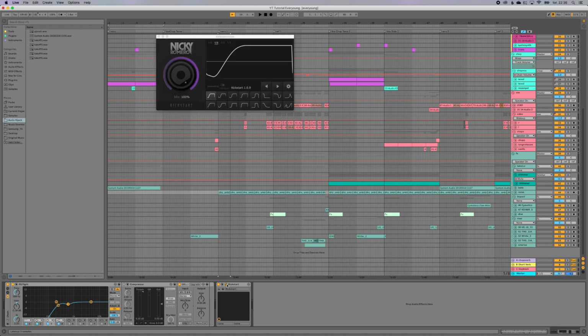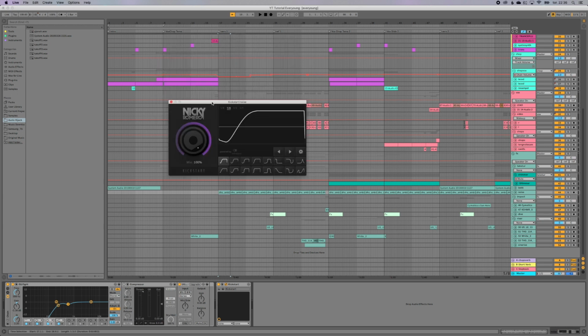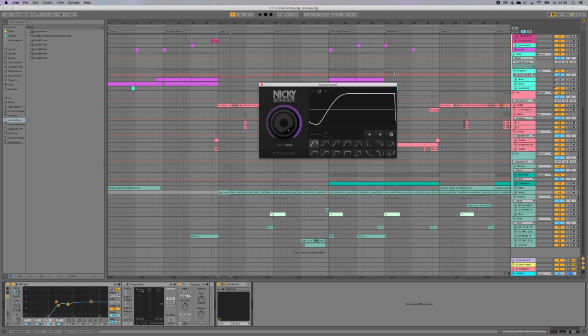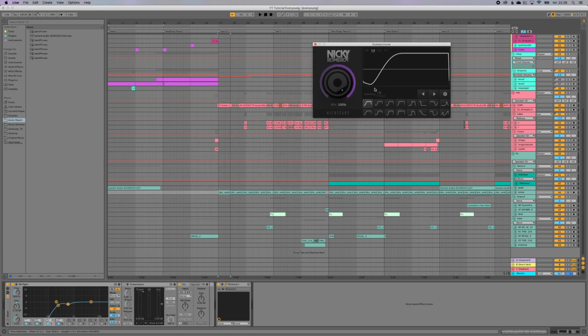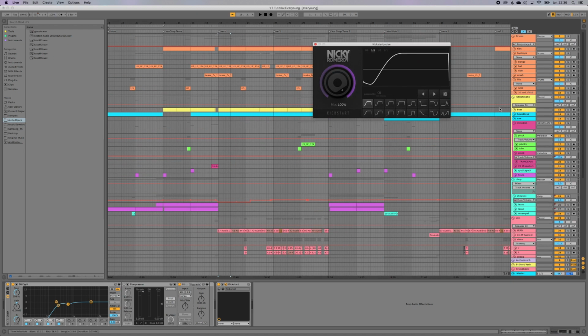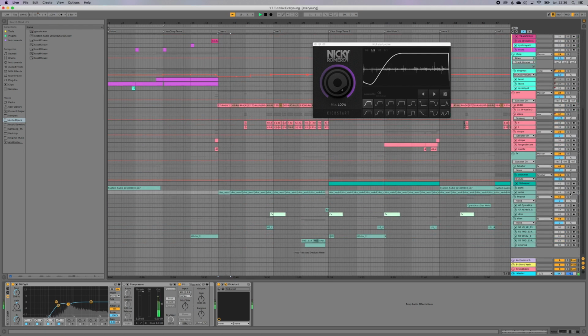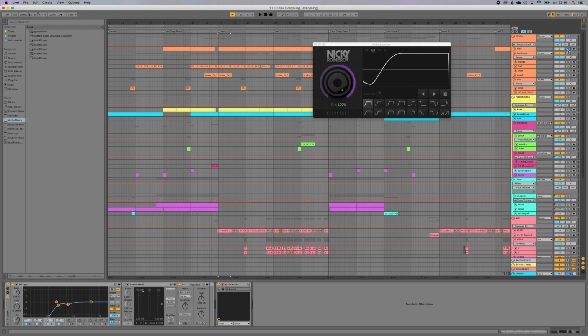A cool plugin I use on a lot of my tracks is this Kickstart plugin, and it makes a sidechain effect, but it's only on the quarter notes. So this will only work with songs that have a 4/4 kick pattern. So you can see, it's a pretty easy way to sidechain things to a 4/4 kick.